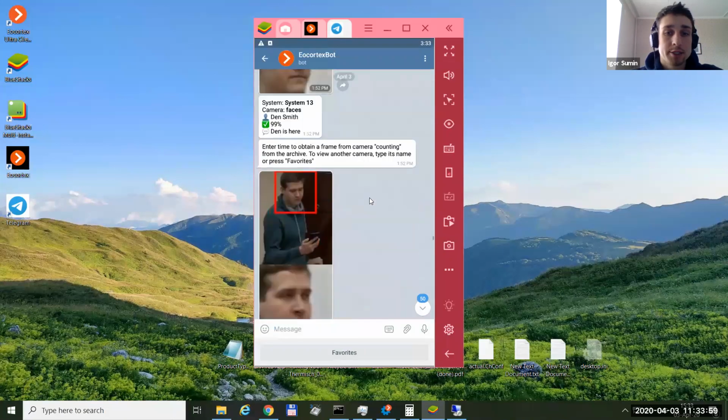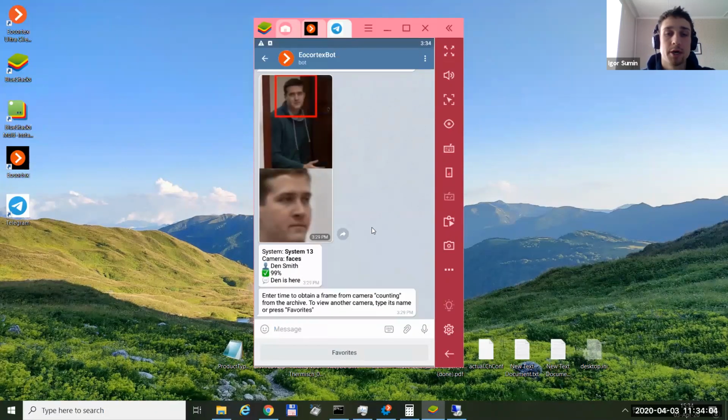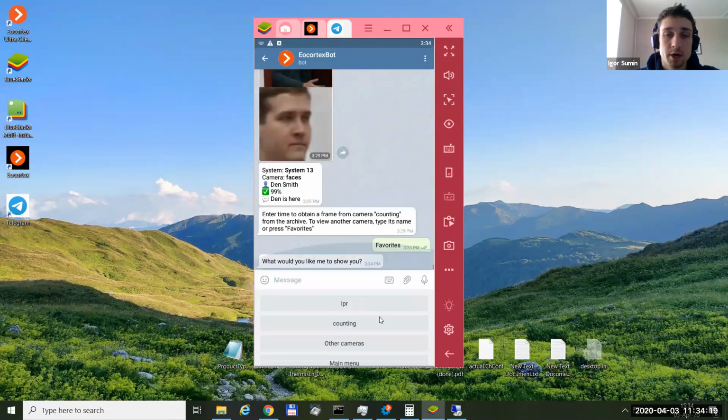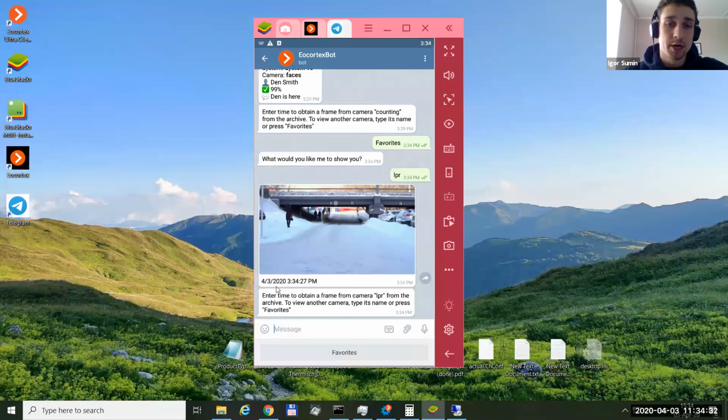So yeah, let's take a look at other options that we have with this messenger. I showed you how we can receive the notification from the system, but also we can send some commands to the system. So by clicking favorites, here we can ask for a snapshot, for example, from one of the cameras. So let's ask for the snapshot from the LPR camera. So we see the snapshot from this camera with the time and date.